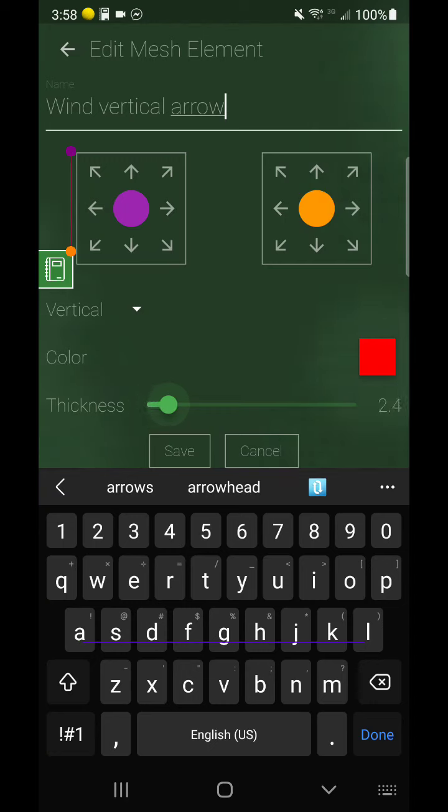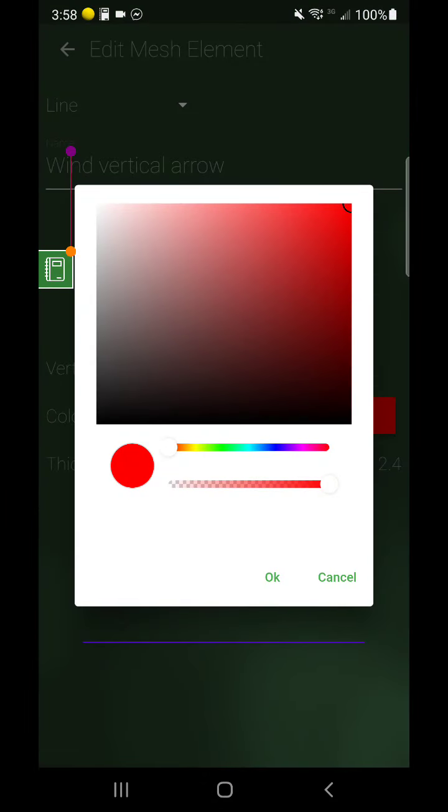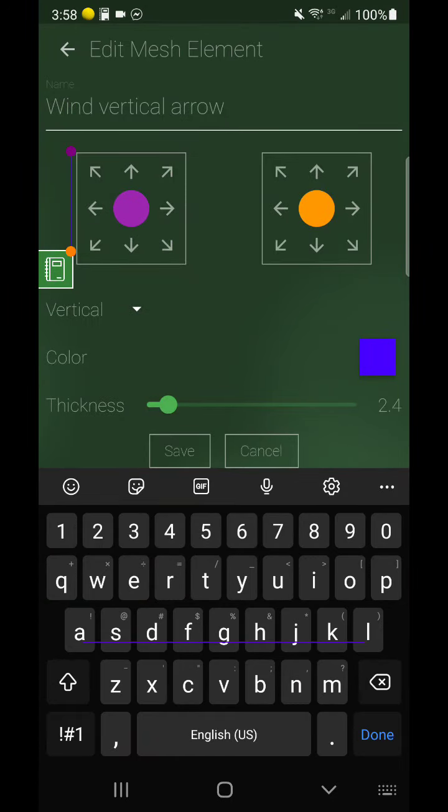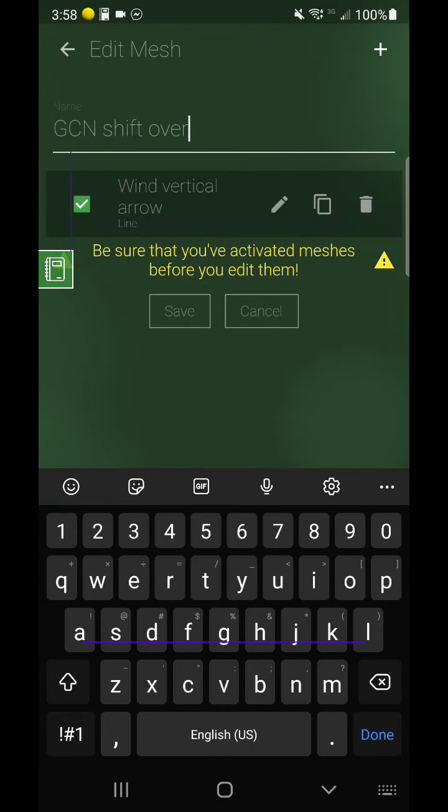We don't have to be very specific, and of course with the color we can do the same thing. We can make this any color we want as well. So here you can see this is just a good replication of that original line.